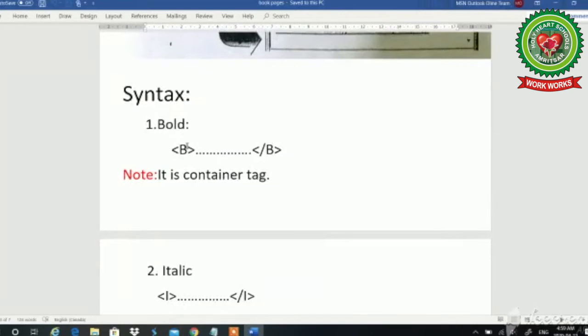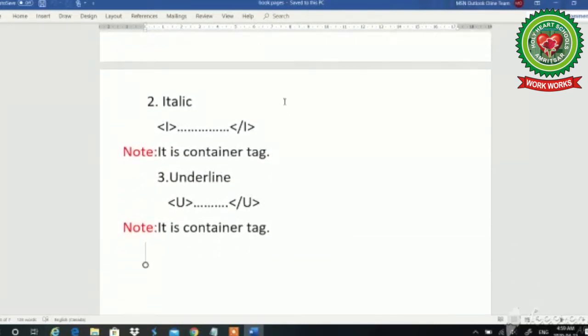Now I'm going to discuss the syntax of these tags. First was the bold. For the bold we are using B tag. We will use a B tag on the notepad. We will type our text and we will close it. We are opening and closing the tag, so it is a container tag.